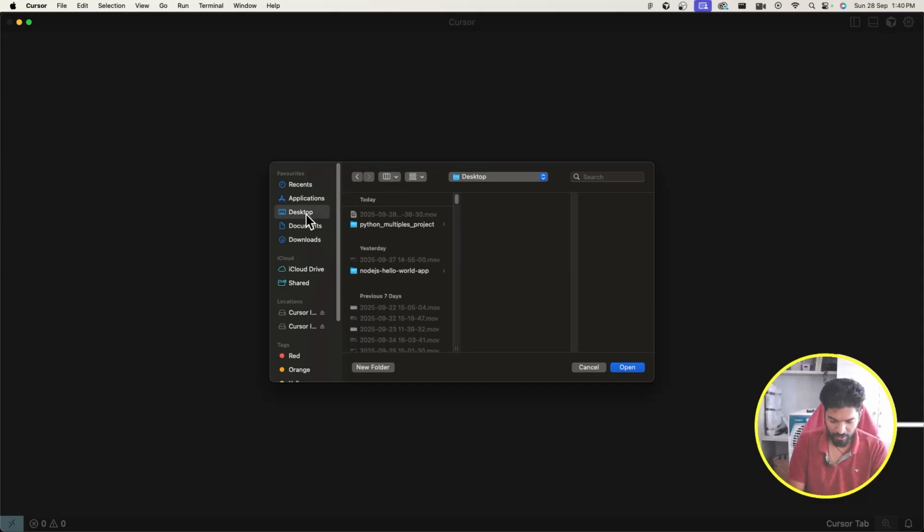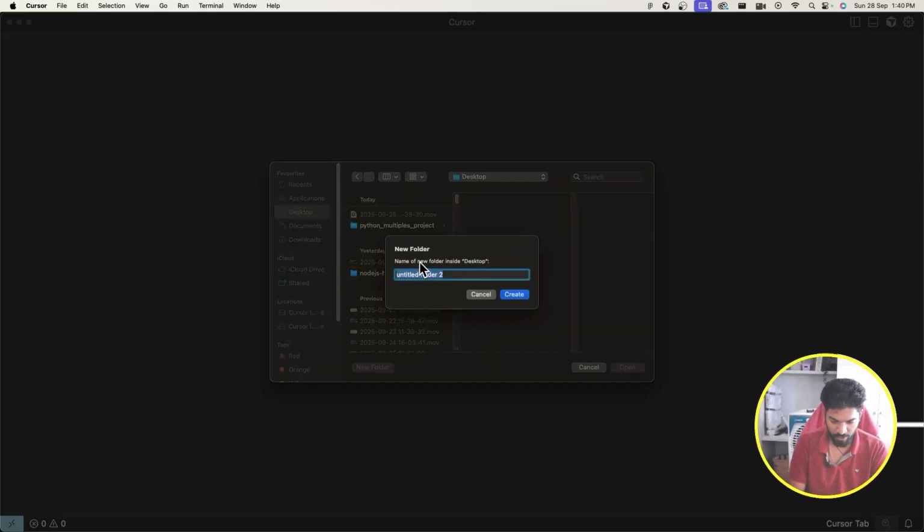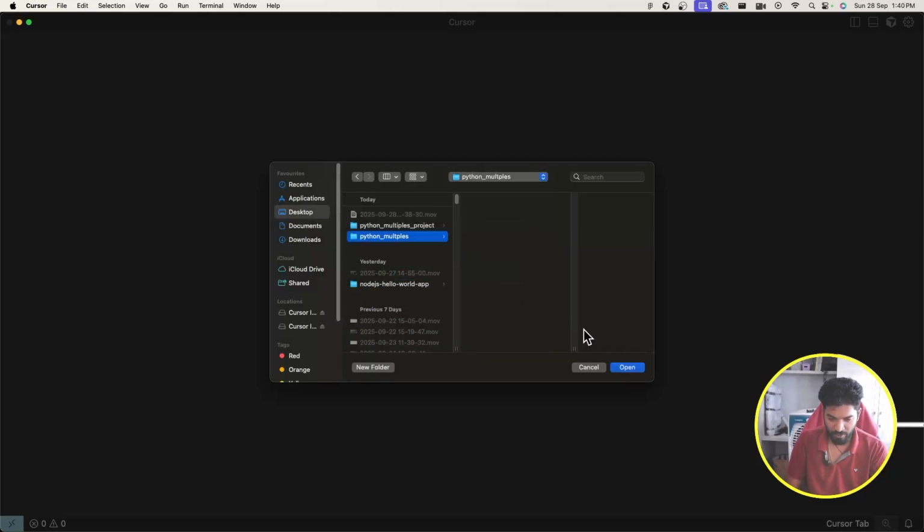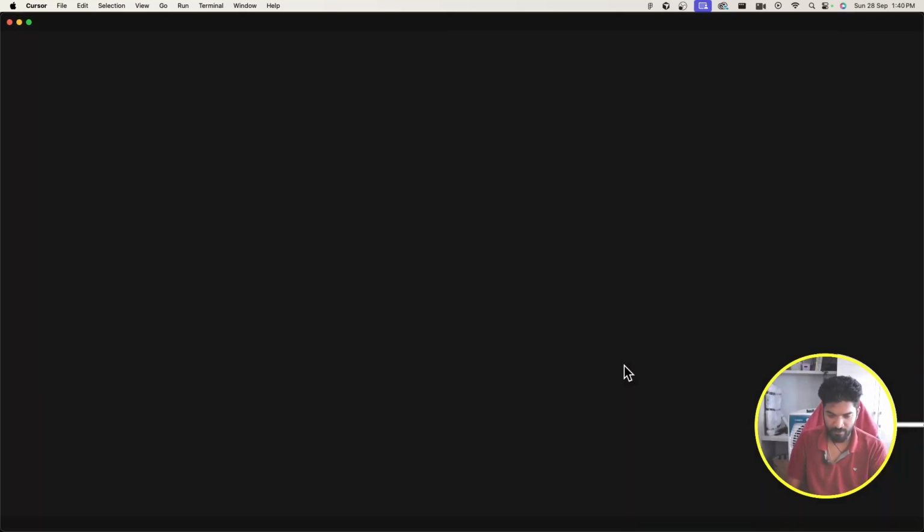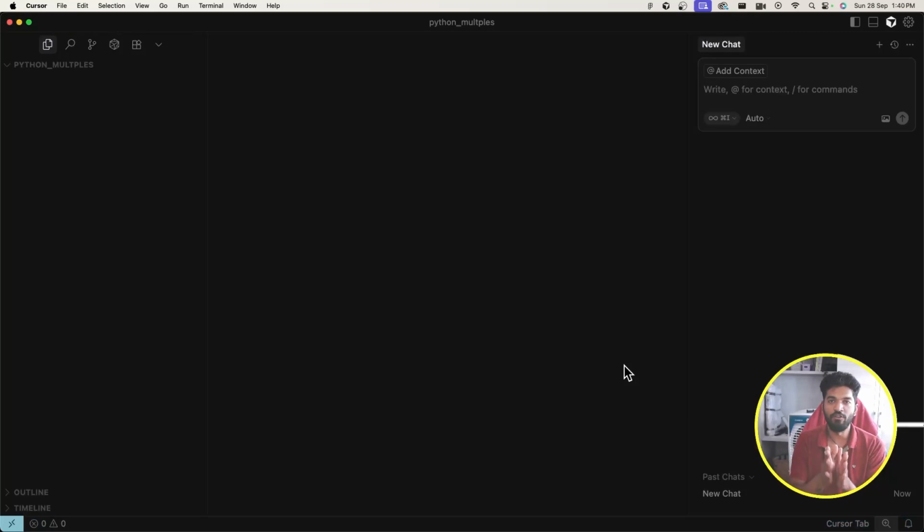I'm going to go to the desktop and create a new folder. Let's call this Python multiples. I'm going to create this folder and open it inside Cursor, so that Cursor knows that all of the things regarding AI have to be done inside this directory. So this is the folder that is open.